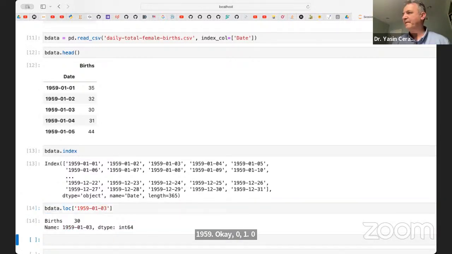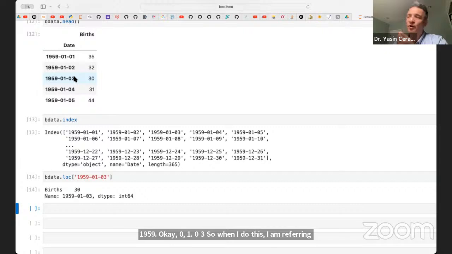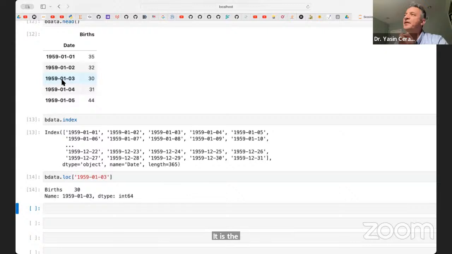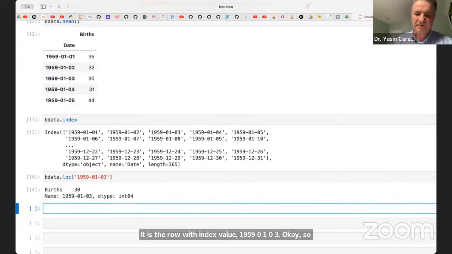0103. So when I do this, I am referring to this third row, but it is not the third row. It is the row with index value 1959-0103. And the births number is 30 for that. Remember we did this last time. I just want to remind you one more time, or you can do this with iloc. This time I'm gonna take the third row.